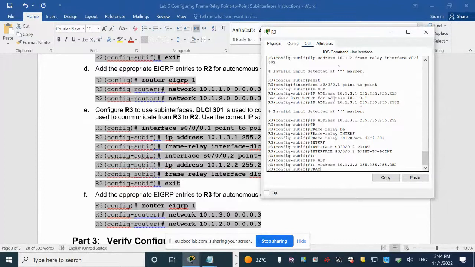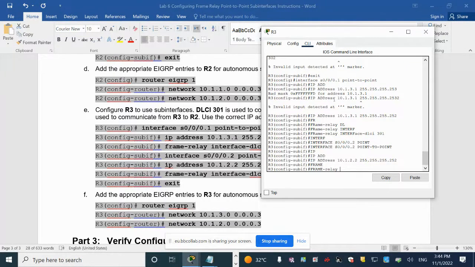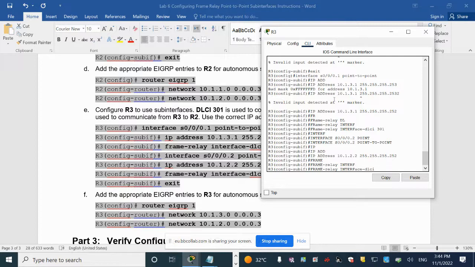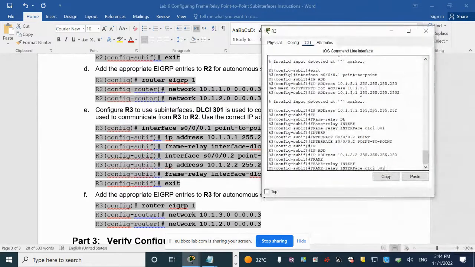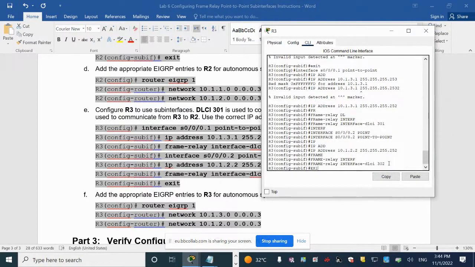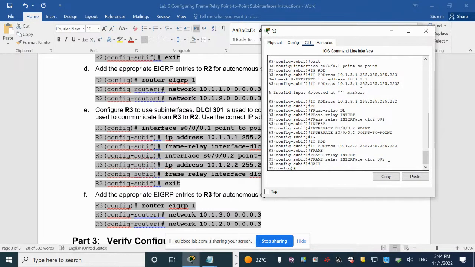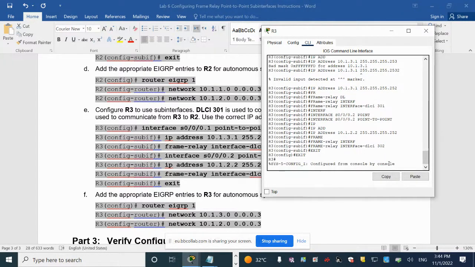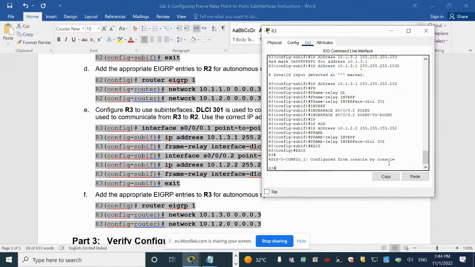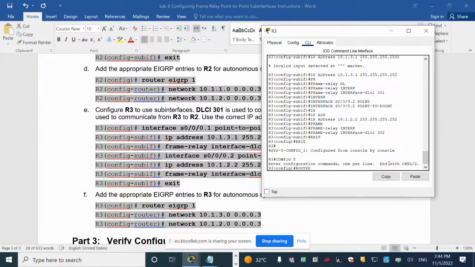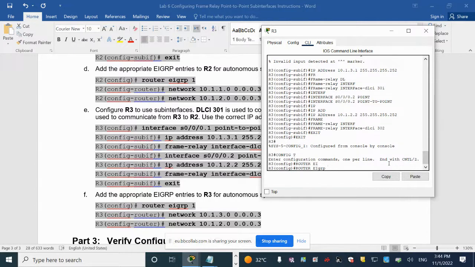And the frame relay interface DLCI. Okay, and this one is what? 302. Yes, perfect. And then exit. As simple as that. Now we need to define the EIGRP also. We are using autonomous system 1, just like the other routers. Config t, router EIGRP, autonomous system 1.